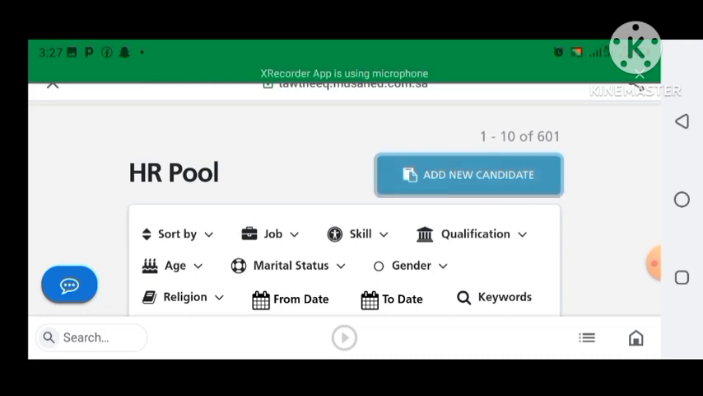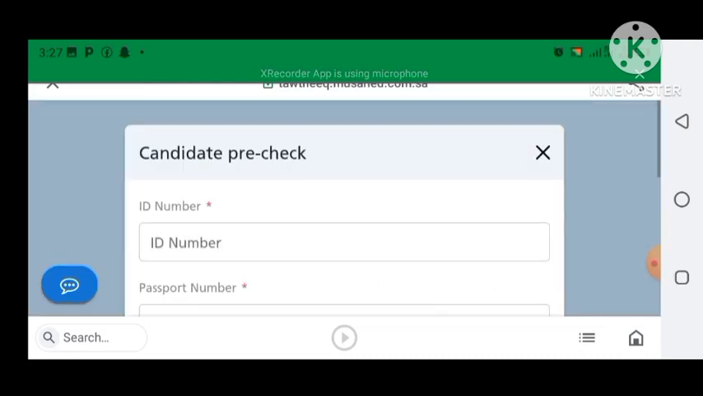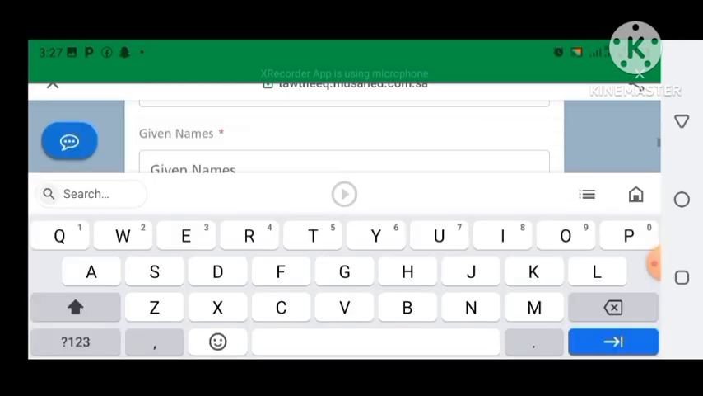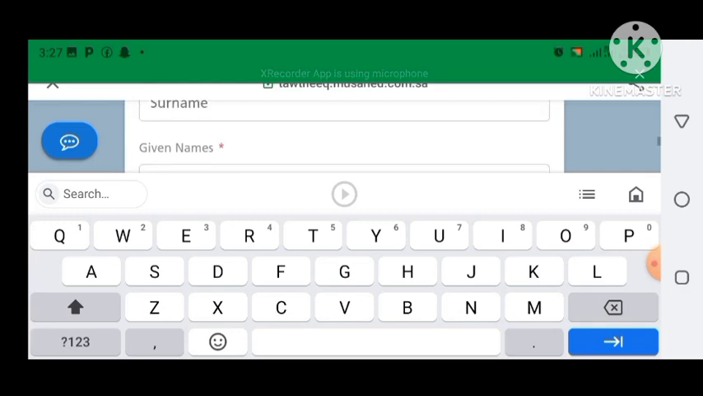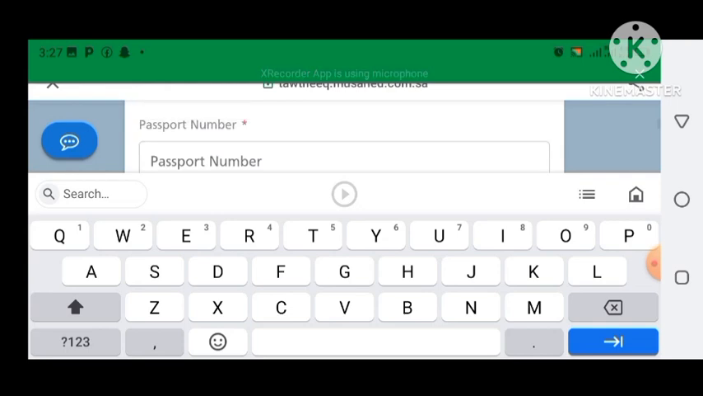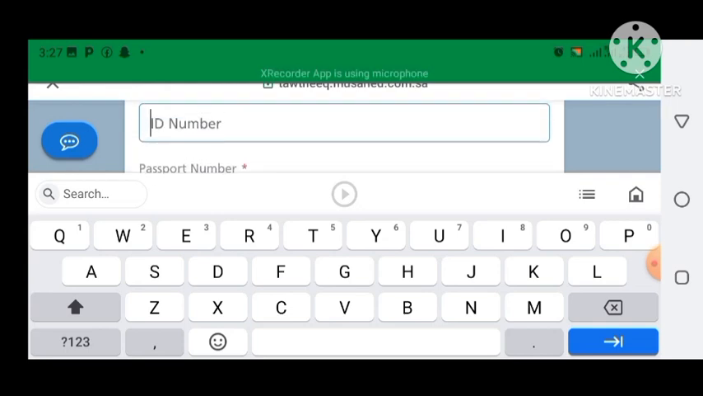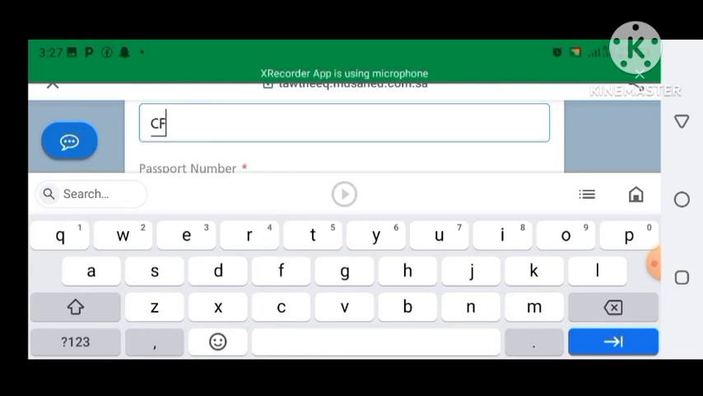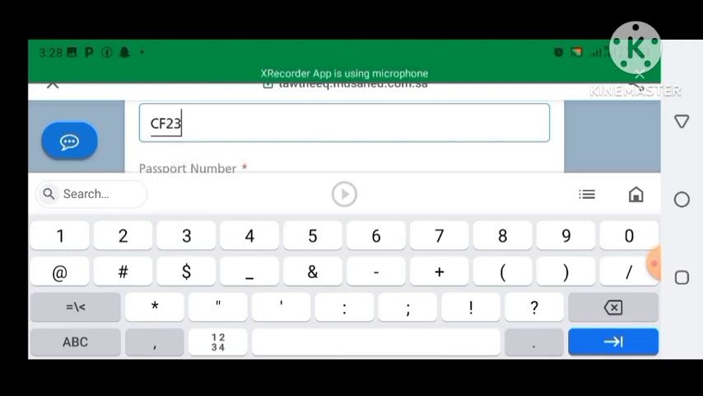So when we go to the HR pool, that's where we are adding new candidates from, and the selections of candidates take place. Selections take place from the HR pool. So that option of adding a new candidate is where we are adding the new DSWs with passports. You need to be having a national ID. That ID number is always indicated behind, on the ID of the DSW or the passport.